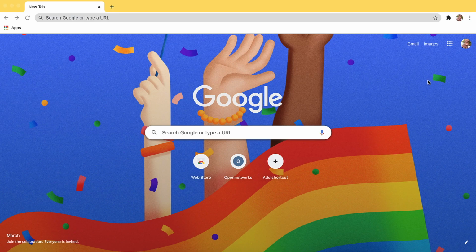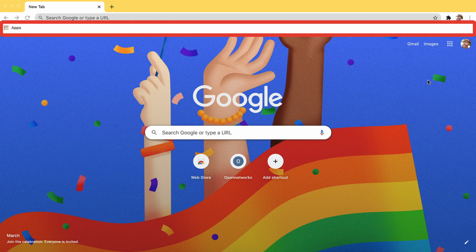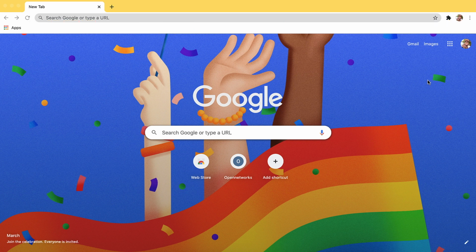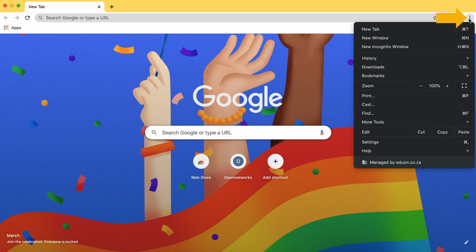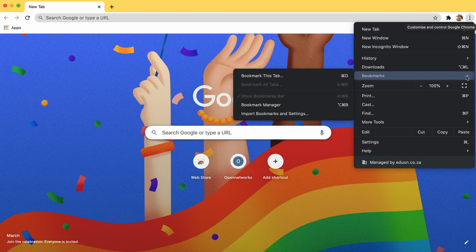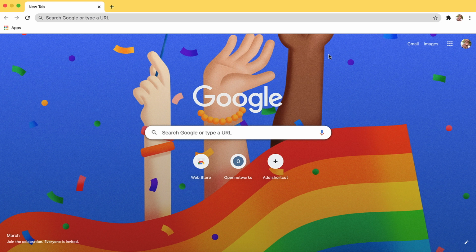The first step to bookmarking is to ensure that your bookmarks bar is visible. You can do this by selecting the three dots from the top right-hand corner of Google Chrome. From here, a menu will appear. Head down to the option that says Bookmarks and make sure that Show Bookmarks Bar has been selected. Your bookmarks bar will now be visible.